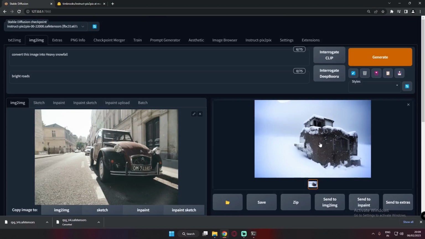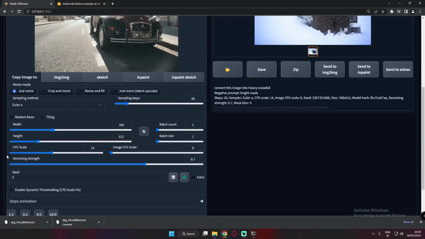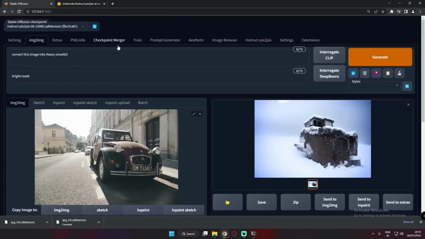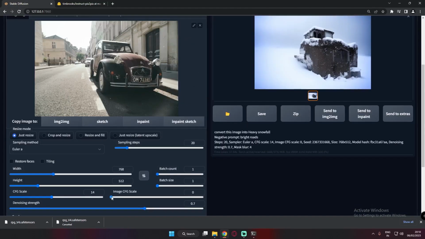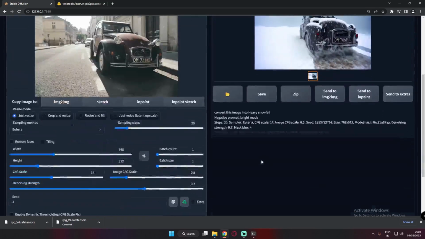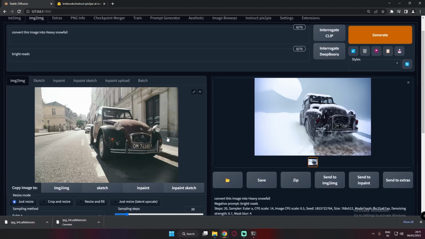Now guys, as you can see over here, this is the result that we got on 0 image CFG scale. It literally changed the whole image. That's why I said earlier that image CFG scale and CFG scale are both very important factors in order to use instruct-pix2pix. Okay, now let's increase this to 0.5 and see what result we get. This is the result that we got on 0.5 image CFG scale. Image CFG scale is a very important factor in order to retain your image.